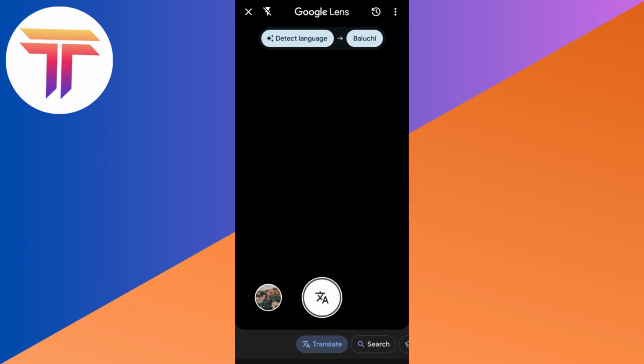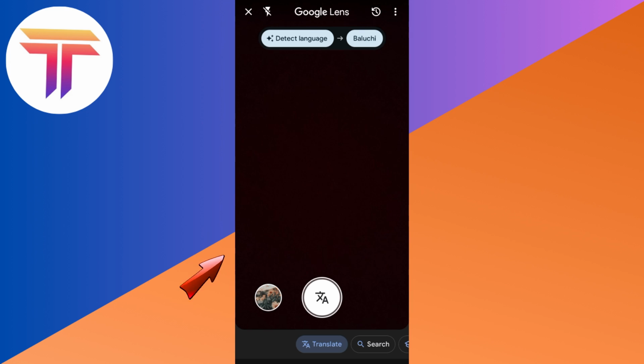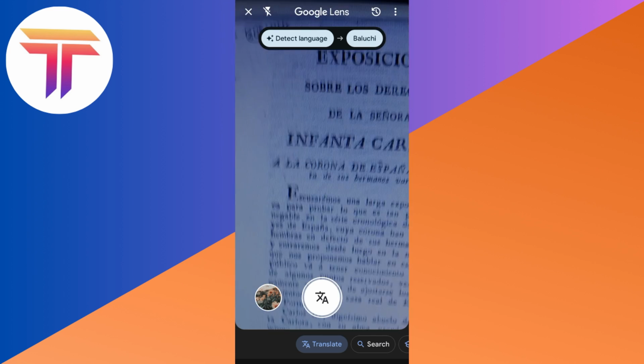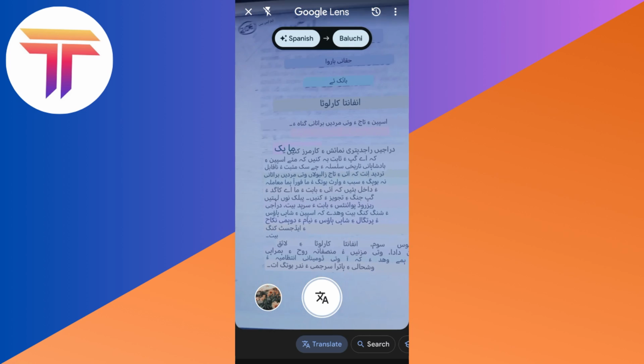So let's just say I'm going to translate a live text or a document right here on my screen. I'm going to translate this from Spanish to English. So I'm going to point my camera to the monitor and then scan that specific document. For example, this one right here. Now you must be very specific with your translate.